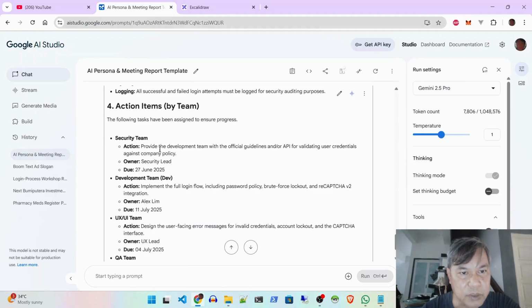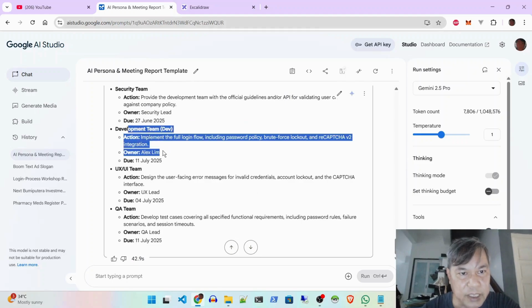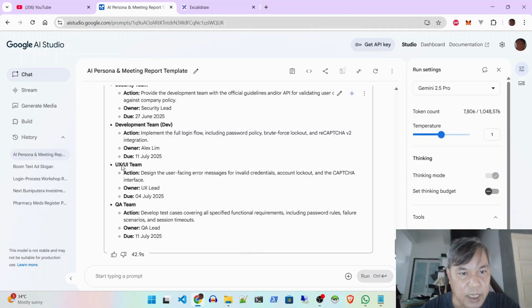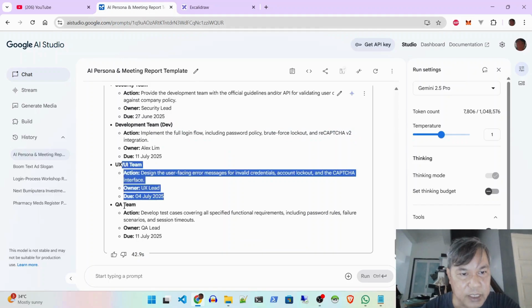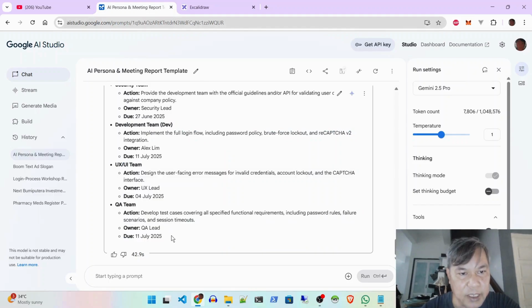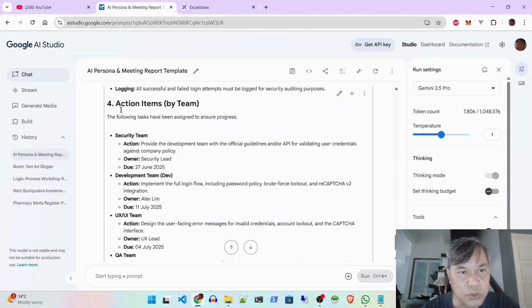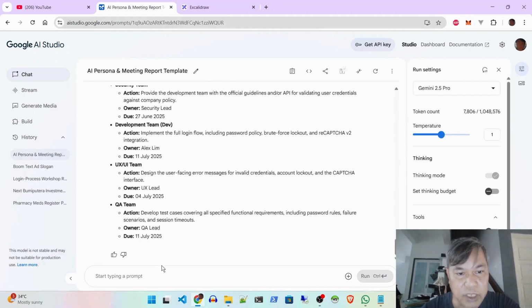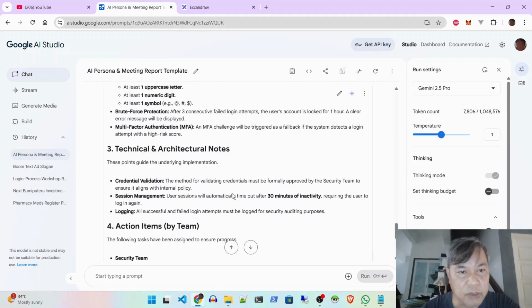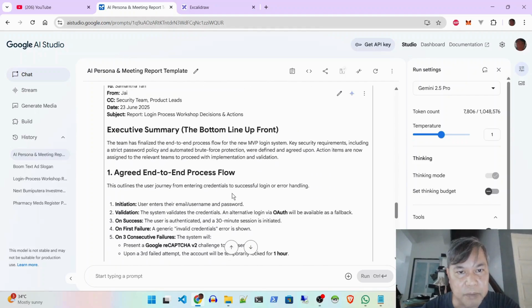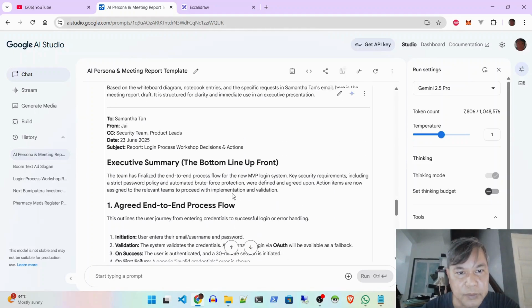So for the security team, these are their action items. The development team, these are the action items, and UI/UX and QA. You could ask it to rewrite this and put the action items in a table if you like, and you can reprompt. Or you can just use this straight away, copy it, and make your adjustments.